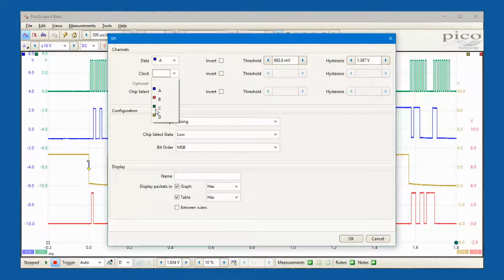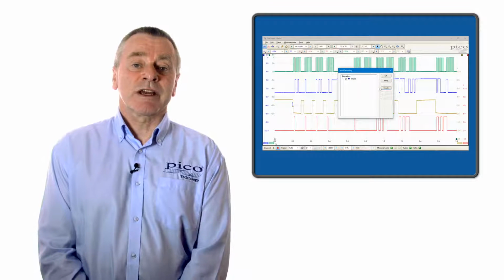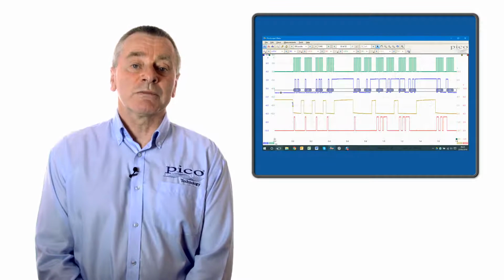With the SPI decoder selected, we need to define which channels are connected to the master out data line, the clock and the chip select. Tick the display packets in graph box to see the serial data aligned with the source waveforms.